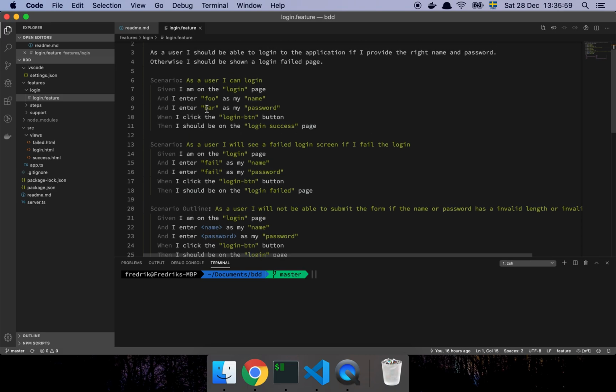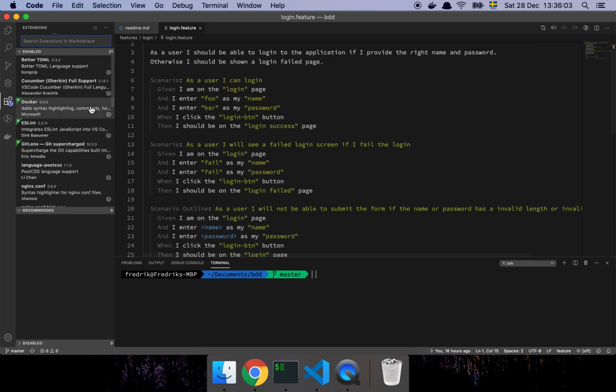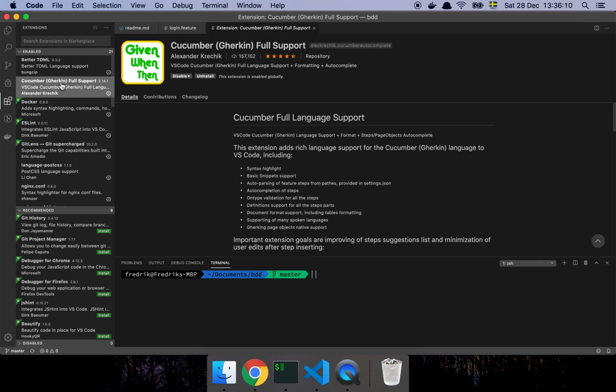Now, if you want a hot tip for installing something to your Visual Studio editor, I highly recommend Cucumber Gherkin Full Support. This one here. This is the one I'm using, if I'm not mistaken. Yeah, I think it is.